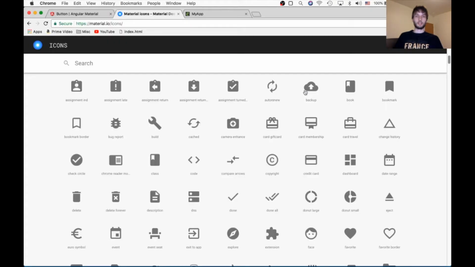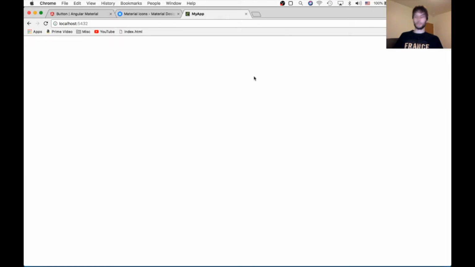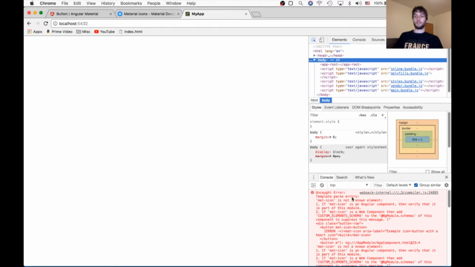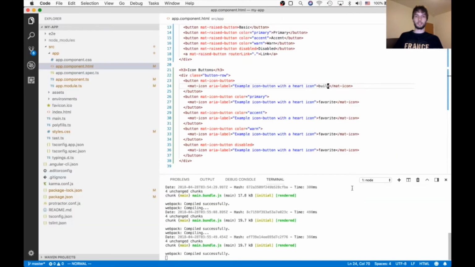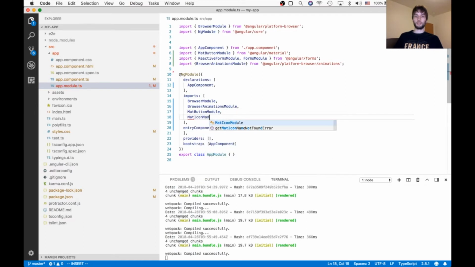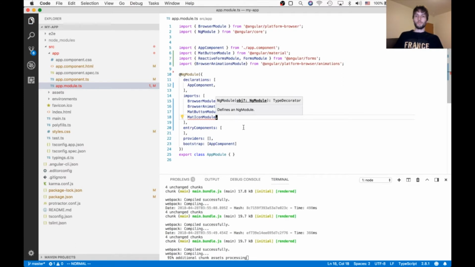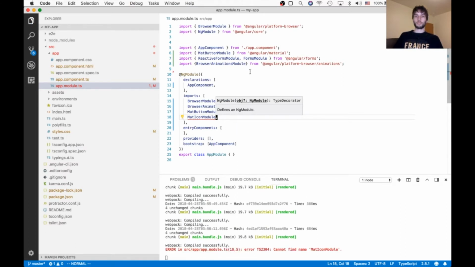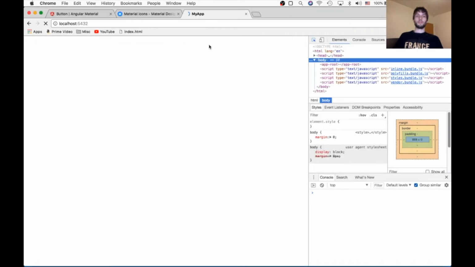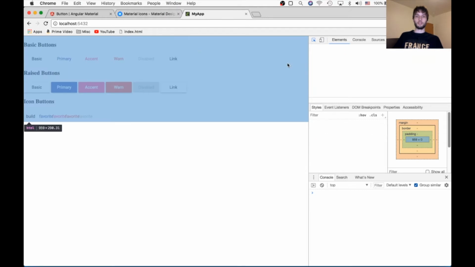So let's see what that looks like on our site. Looks like we have an error. We probably need to import something. Mat-icon is not a known element. Okay, so we need to go into the app.module and add an import for the MatIconModule. And make sure that imports auto imports from Angular Material up here as well. Alright, so it should work now, and it does.